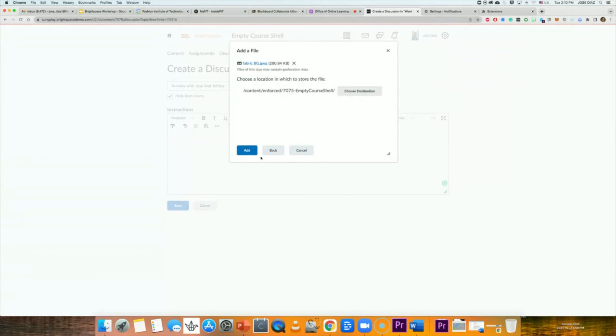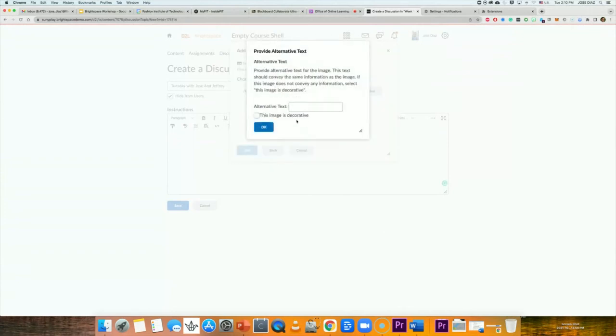Here's an image. So again, very similar to Blackboard. What I do love is that with Brightspace, it doesn't let you go forward until you add alternative text to make this ADA compliant, right? So this image that you're adding is decorative. There is nothing really that students will miss out. You can just make this decorative, and the screen reader will identify the image as a decorative image.